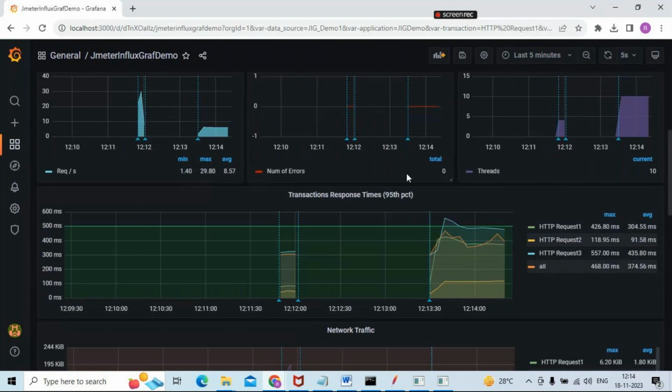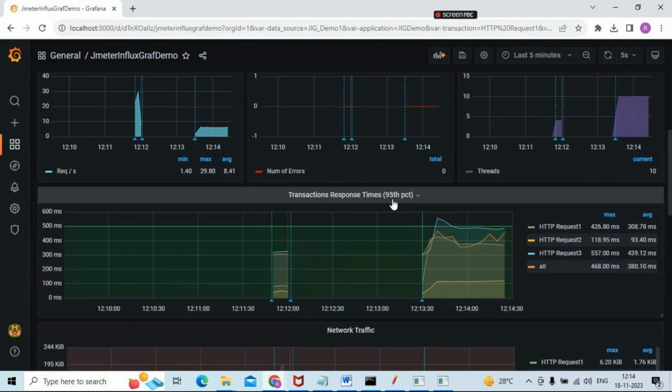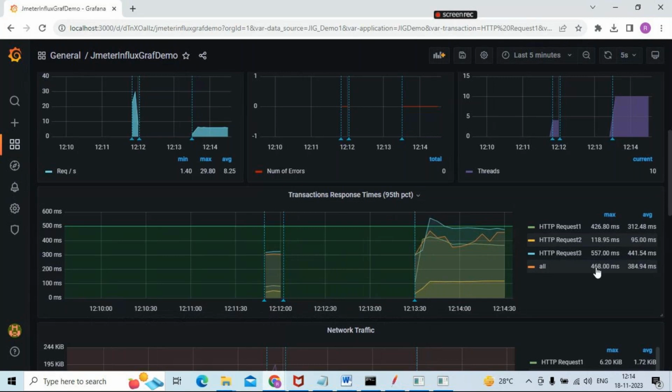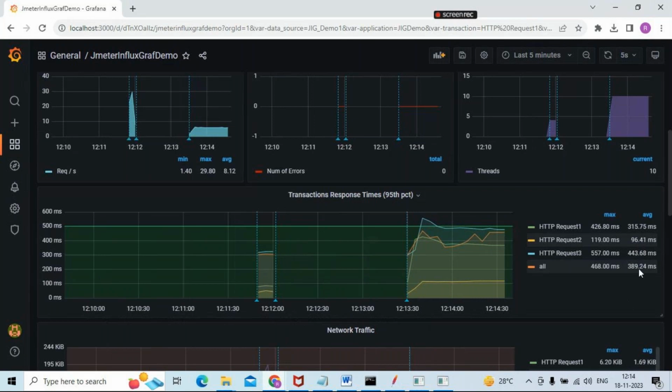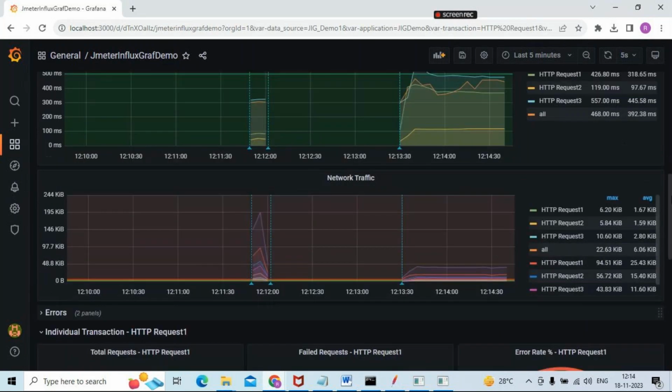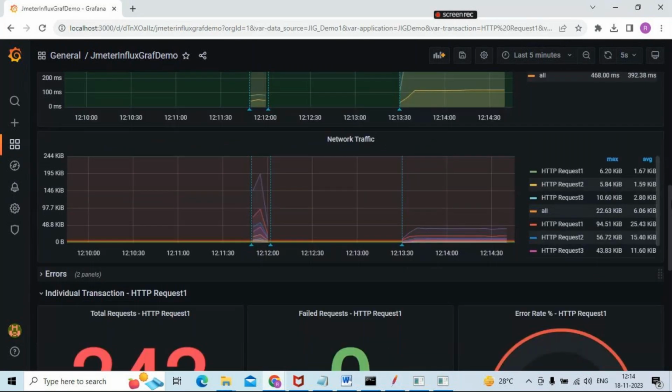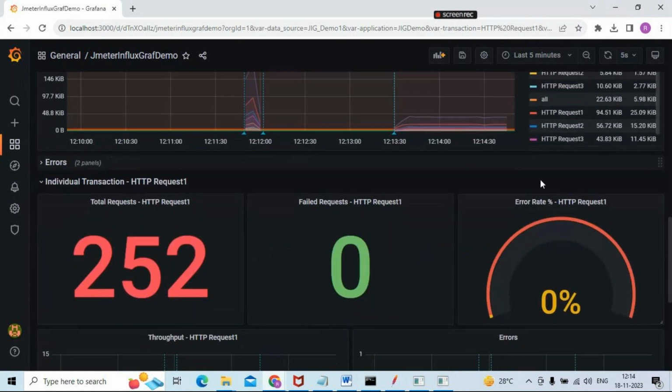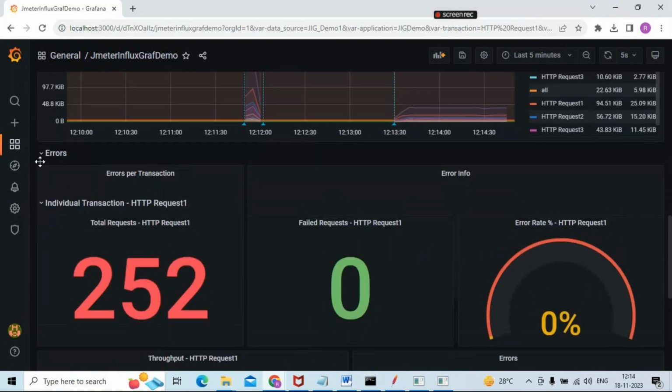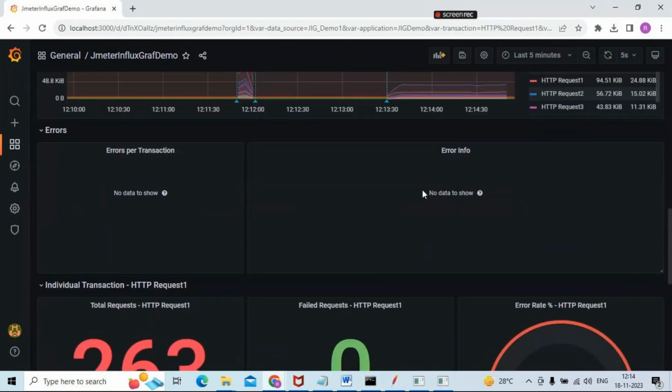Okay, transaction response time: if you want to see the transaction response time for these particular calls, here max is this much, average is this much. It gives the individual data, average response data. Network traffic: how was the network traffic? And if you want to see any errors, we will get them in this particular section: errors per transactions, error info and what type of errors.